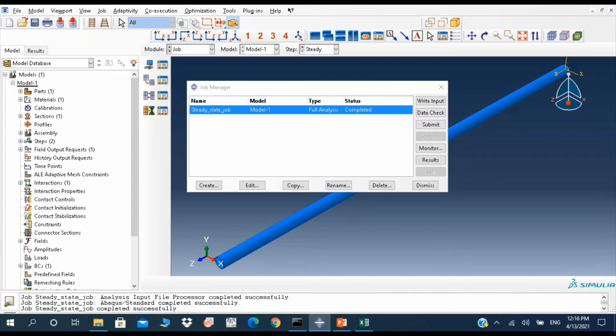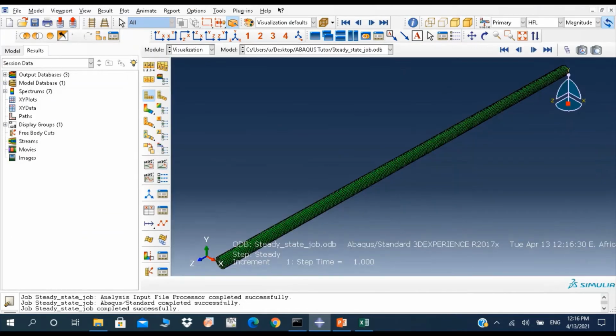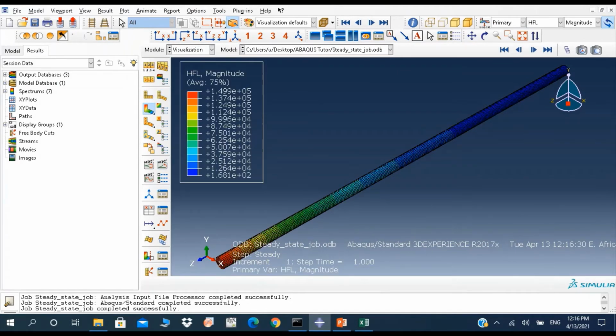Okay guys, the analysis completed. So go to result and see the value. We see how the temperature looks like. Okay, before that let's see the calculation.